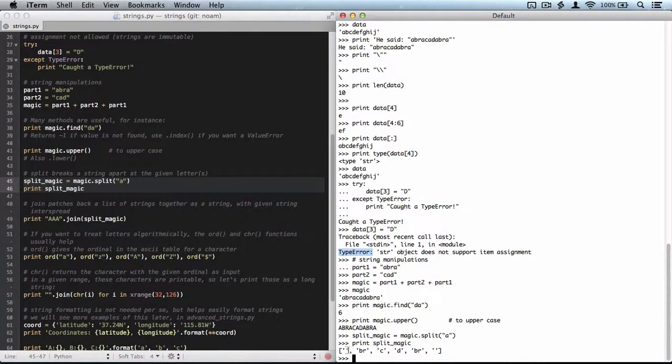So this says that there is an empty string before the first A. Indeed, abracadabra starts with A. Then there is BR between the first A and the second A, then C until the next A, then D, then BR, and then again an empty string after the last A. So this is abracadabra cut up at the A's, and it's returned as a list, indicated with the square brackets, a list of strings.